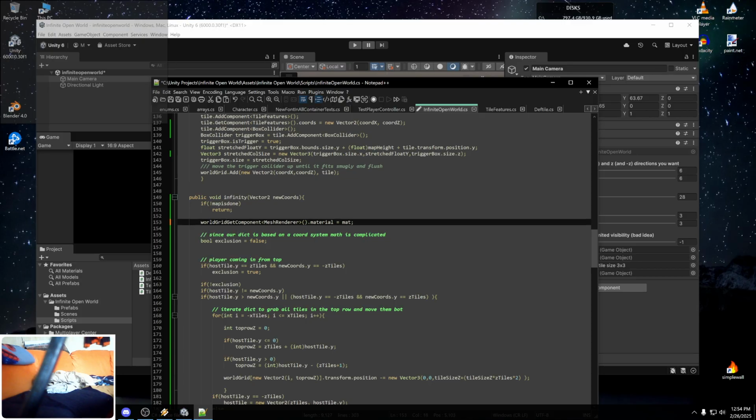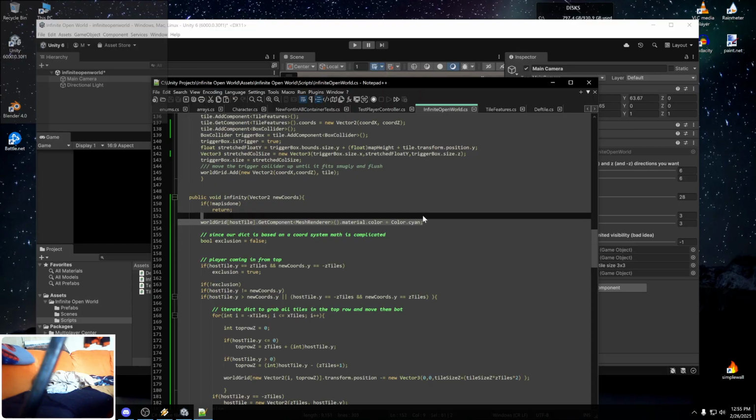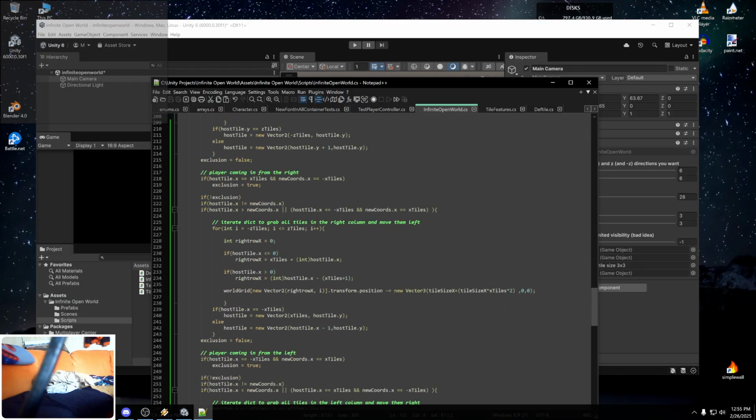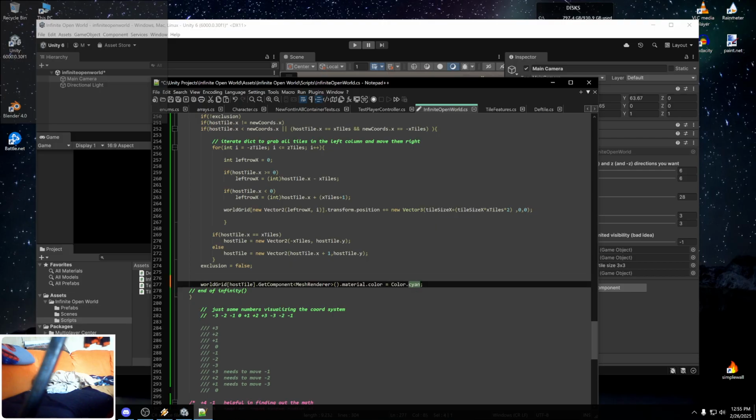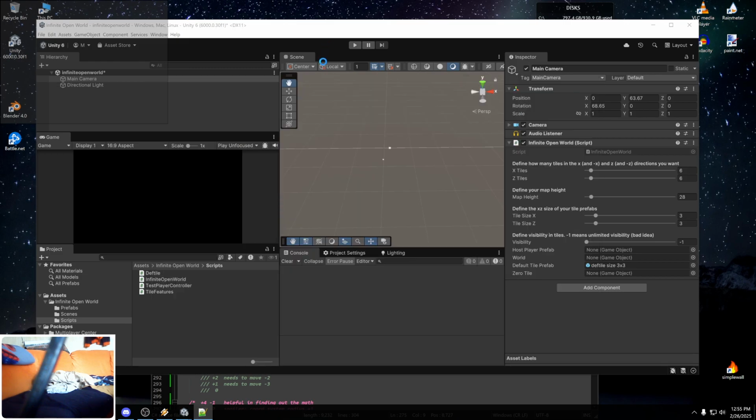World grid. Oops. Host tile. Get component mesh material color equals color blue. Make it teal. Make it cyan. Alright. And then when we're done, end of infinity, color gray again. Don't know if this works.